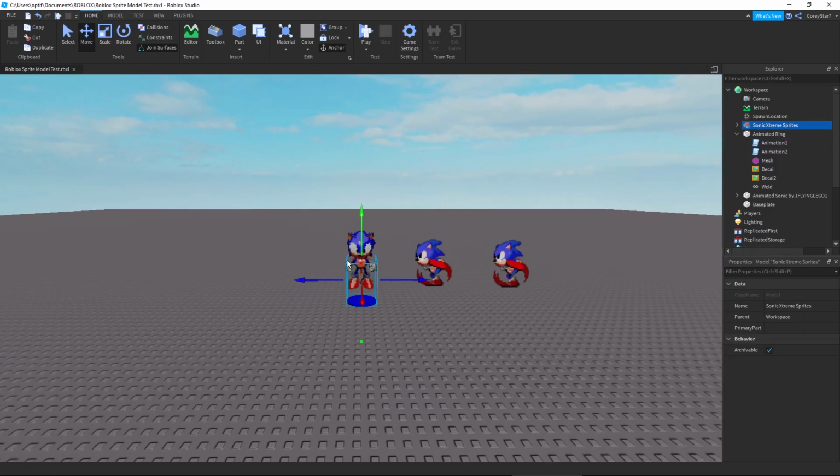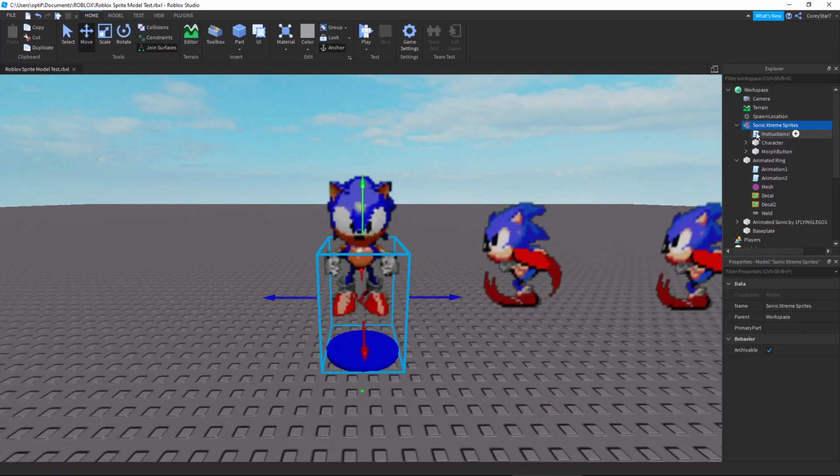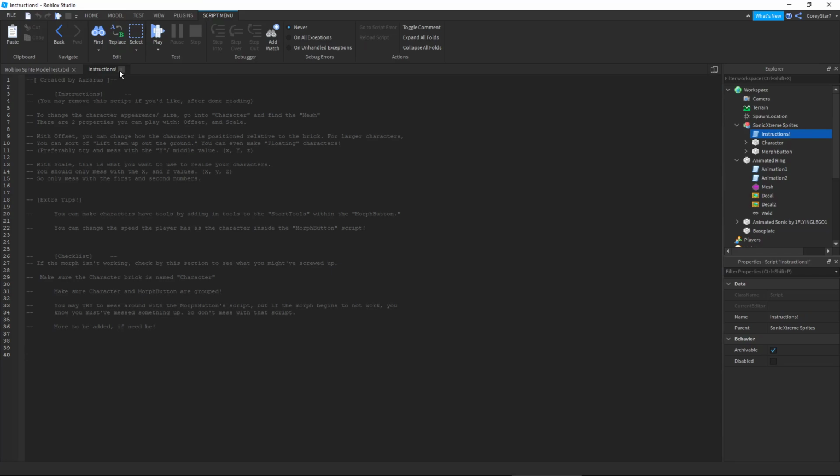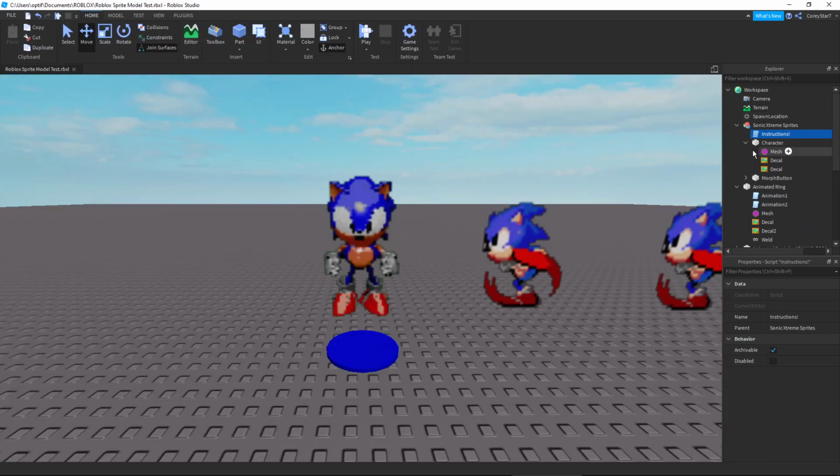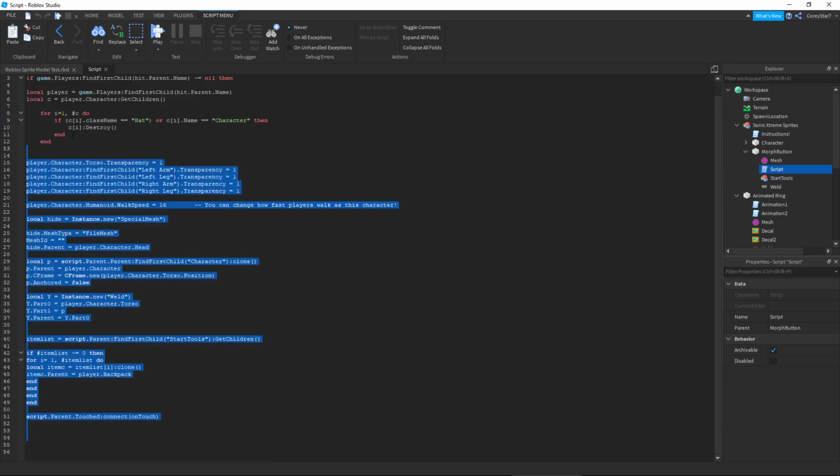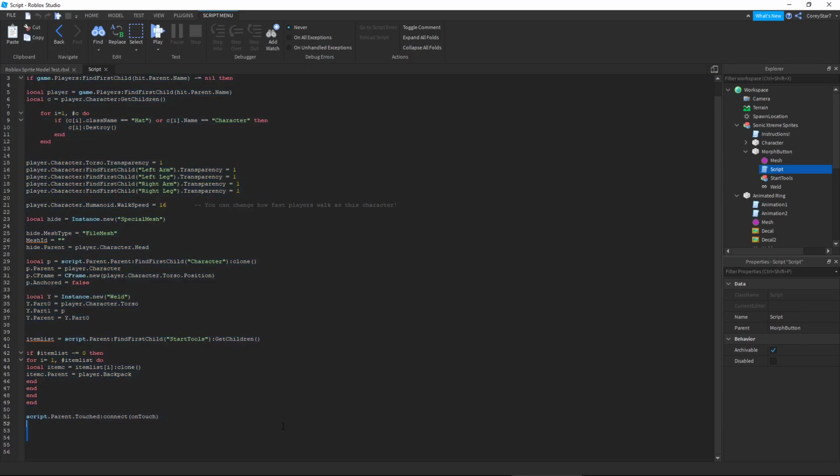And if we take a look into how this actually works, it's pretty simple. It's a lot of instructions for that. I'm not gonna really read those, but here you go. This is the simple script. You could change how fast the players walk as this character. Yeah, I'm gonna have this as a solid.